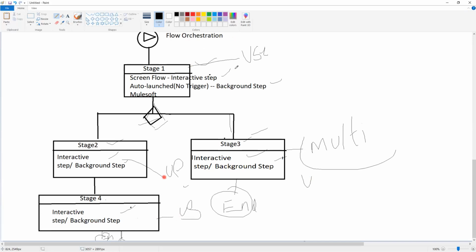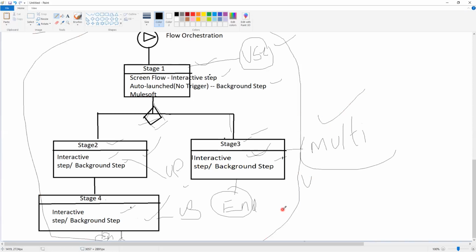Now in that case, what you can do is create this entire flow. While creating it, you can specify the user: user one to be involved, user two, user three, user four. Now here, what is happening in the entire flow is that multiple users are involved. This is how we implement the flow orchestration.